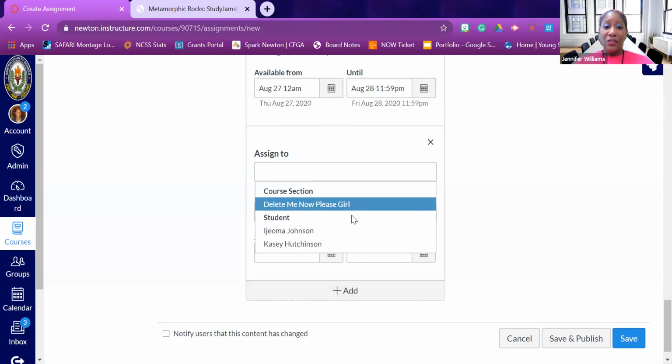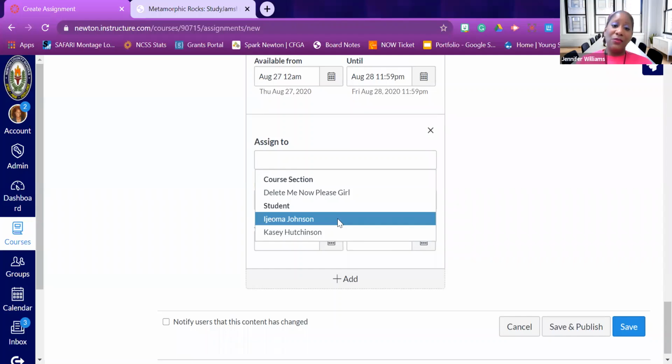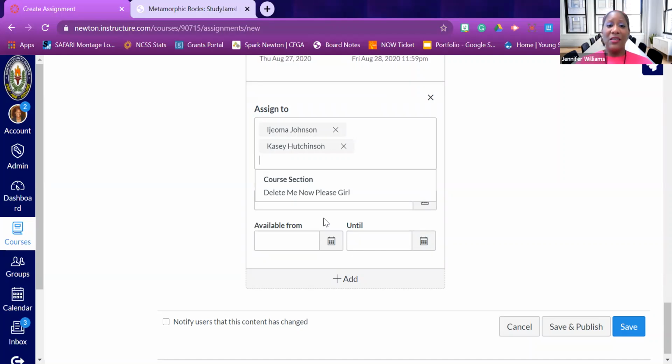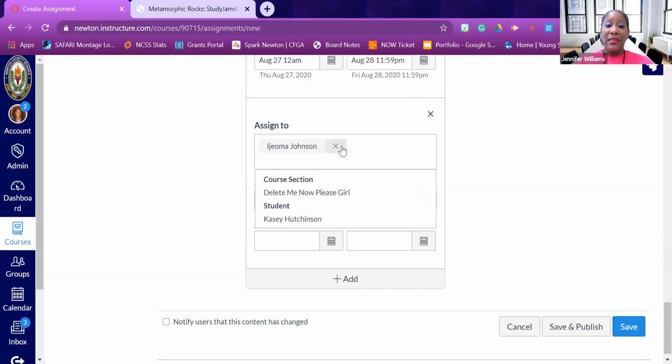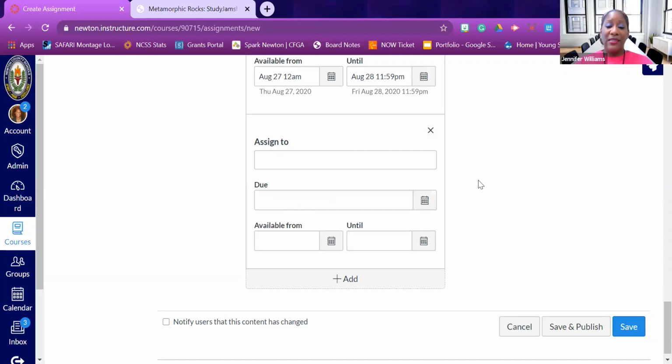So then I can assign it to specific students. I only have 2 students, so I'm going to assign this to my student, Ijama Johnson, and to my student, Casey Hutchinson, because those are the 2 students I want to assign it to. If I want to assign it to everybody, then I am not going to choose. I'm just going to have it assigned to, and it'll be everyone.